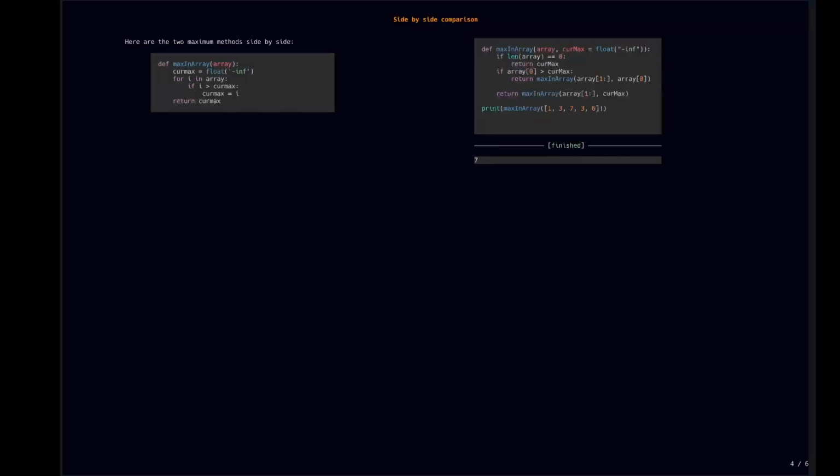So here's the side-by-side comparison, but this time for the max in array function. Here we set cur max to a very small number, go through the array, and if our current element is greater than the cur max, we set it to the cur max, and we return cur max. But here, what we do is initialize our base case. If the length of the array is equal to 0, we return cur max.